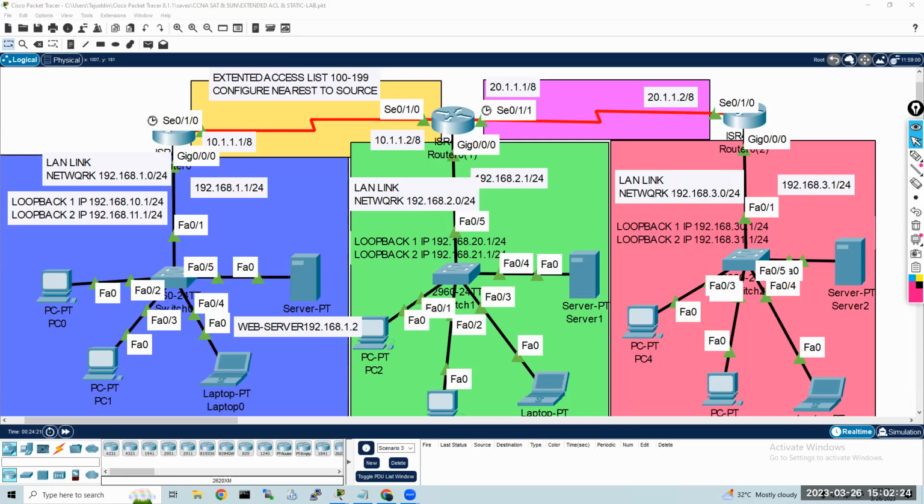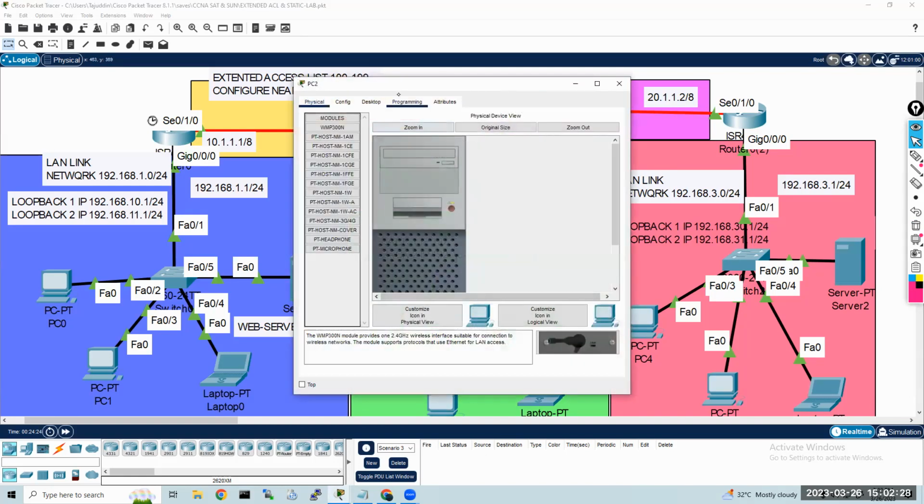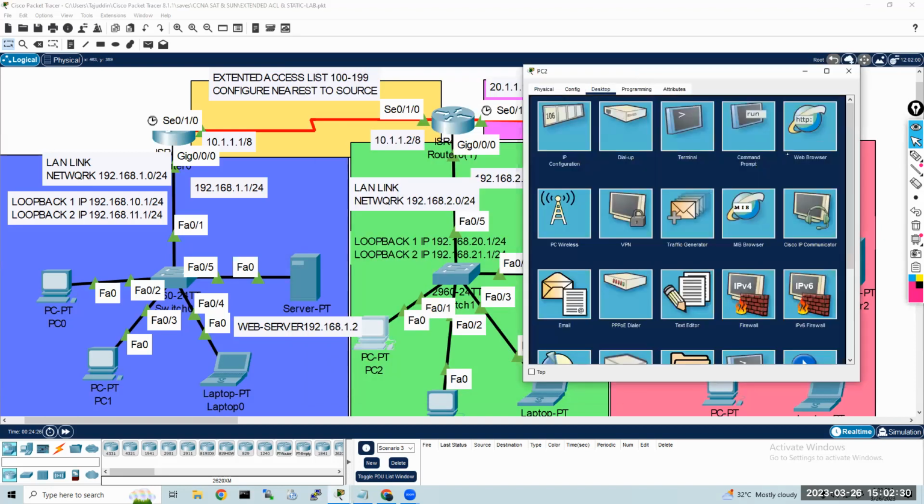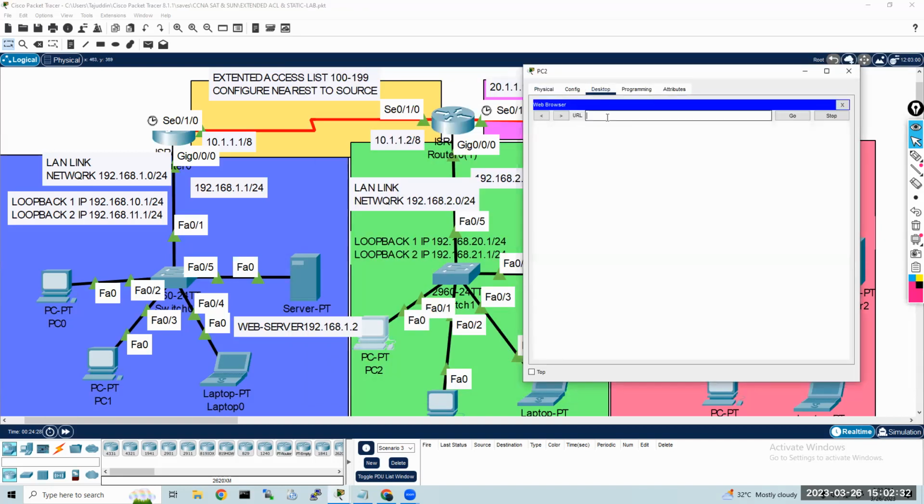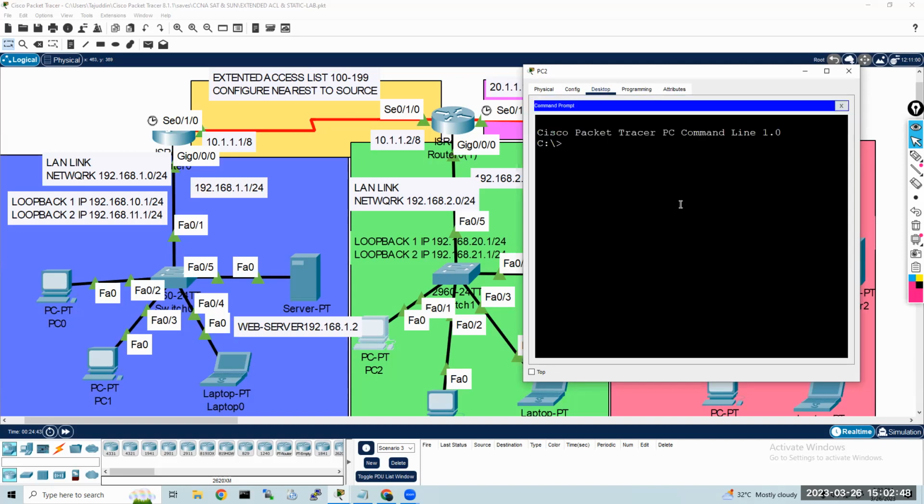So let's check the result now. Let's go to this PC. HTTP://192.168.1.2. Yes, we cannot access. So can they communicate? Ping 192.168.1.2.